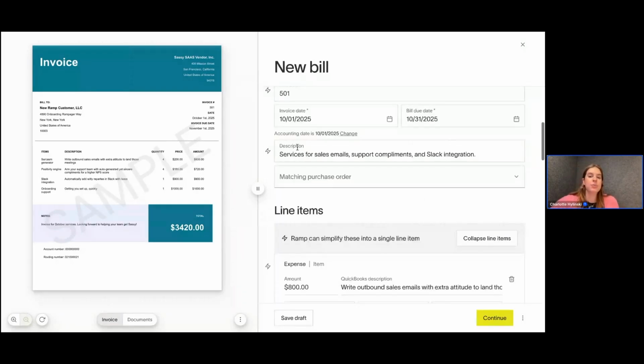Okay, you can add a description if you would like to. Ramp was able to pull this out from the invoice. So services for sales emails, support compliments, and our Slack integration. If I had a matching purchase order, again, for NetSuite and QuickBooks Online, I could add that there. Going to skip it for right now, though.